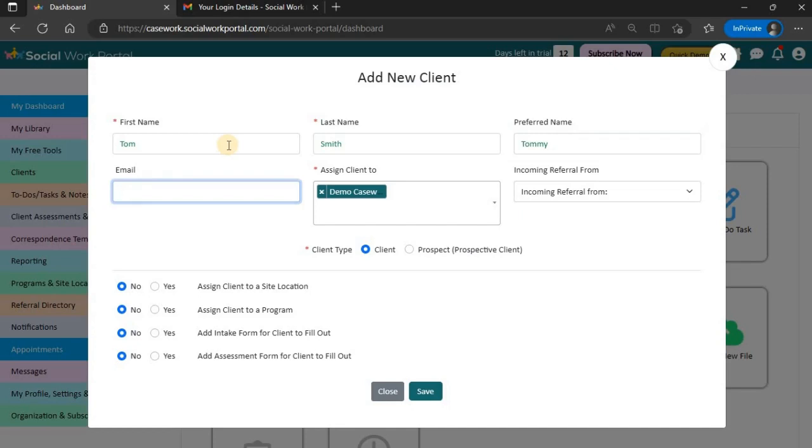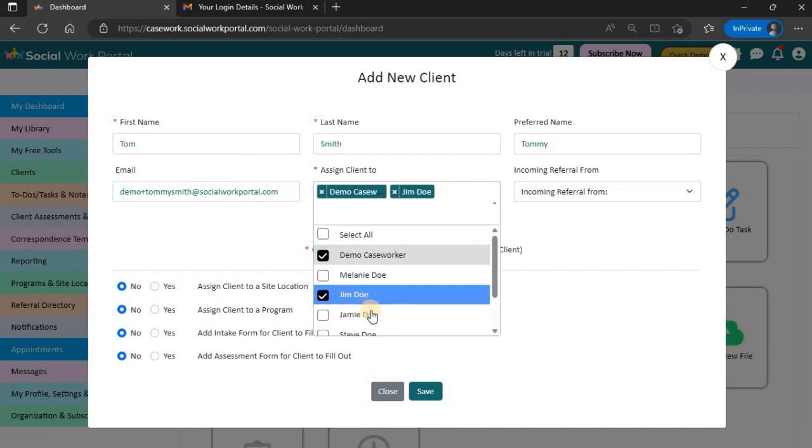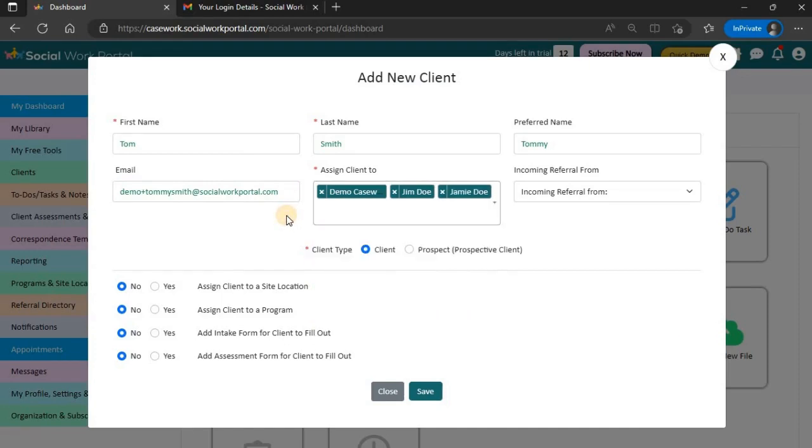Add in their email next. Note that the system will default to this email address when you send your client forms or communications from your Case Management Hub account. Next, you can assign staff to the client. Remember, if someone has an employee role in the platform, they will need to be assigned to the client if you want them to have access to this client's record.